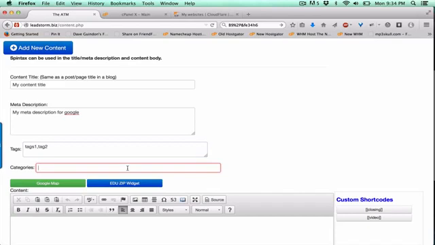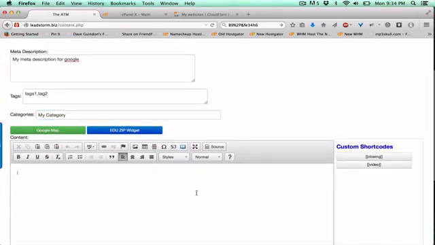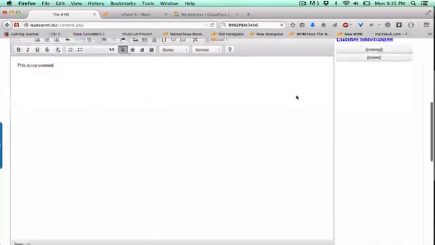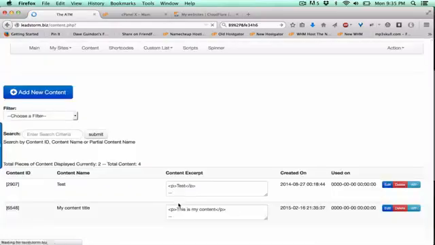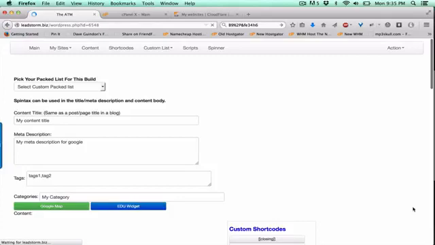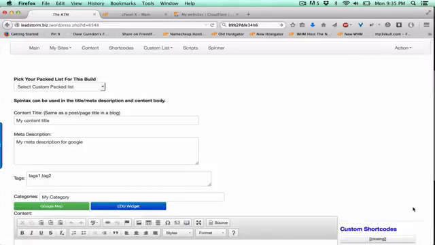And then category, same thing. My category, and we'll just put in here, this is my content. Now in order to save this, we want to make sure we add this content. Once the content is added, then we have the option to be able to deploy this. We click on WP, and this is when I actually make the final changes to my content to make sure it's got all my shortcodes and everything perfectly.